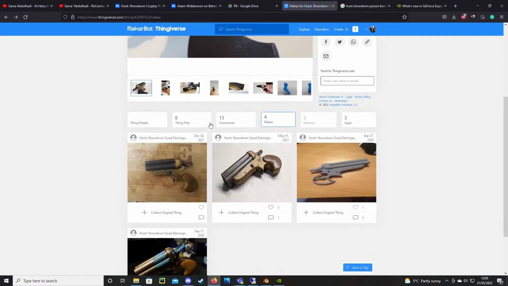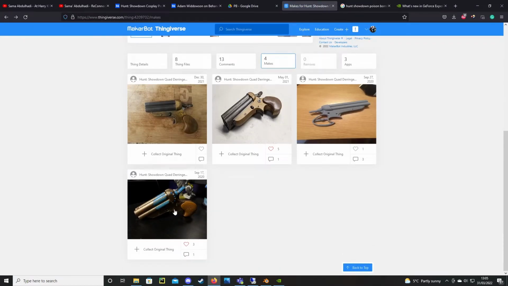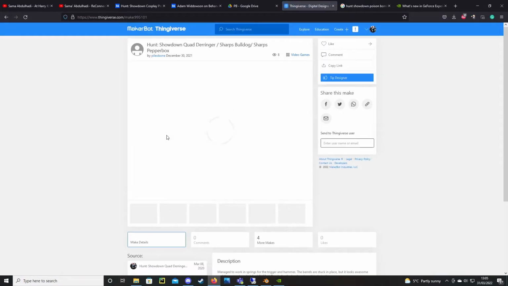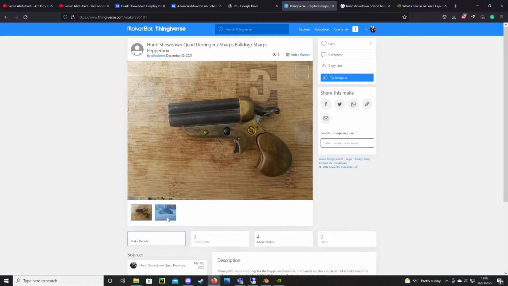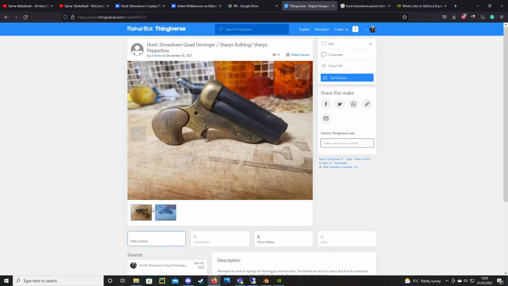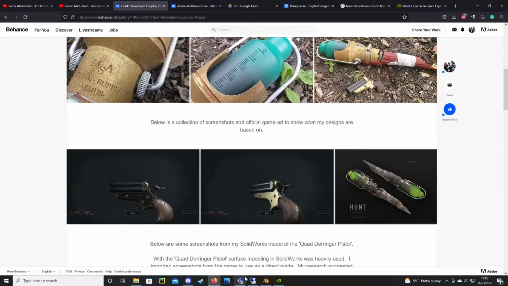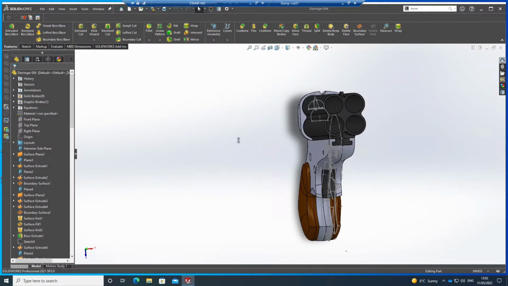Of course, that last one we looked at, they painted it up as one of the skins from the game, where I've gone for the more basic option. There's some real good work here from some guys who have printed it. I mean, the finishing on this looks better than my own, I'd say. But anyway, yeah, let's get into how it was created.